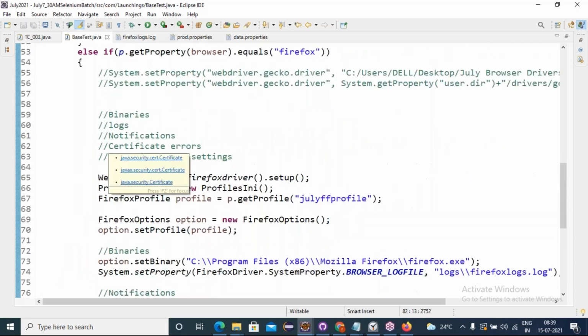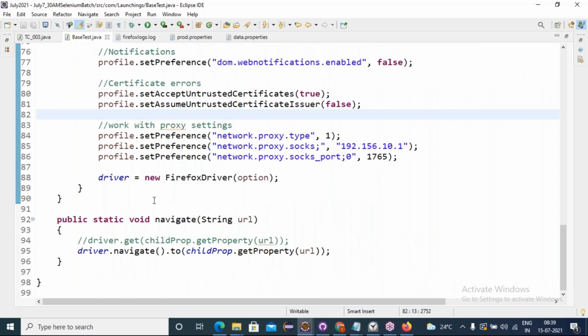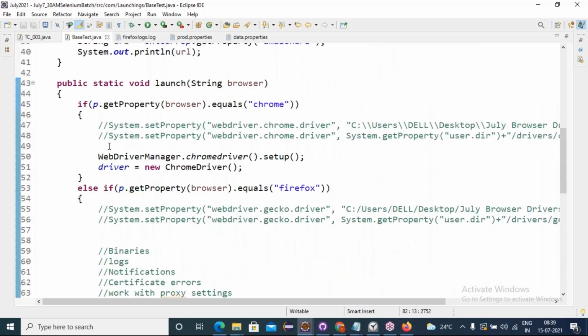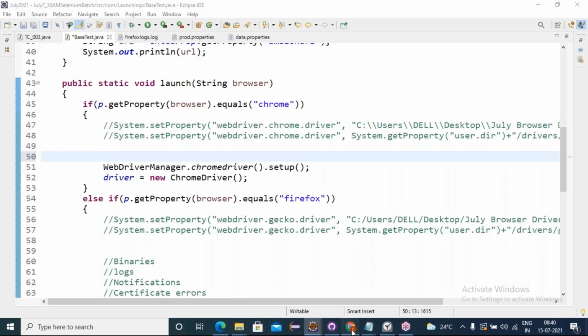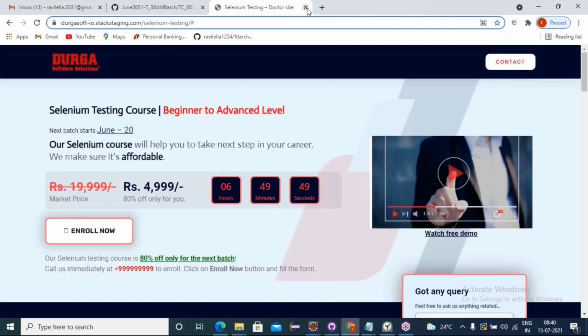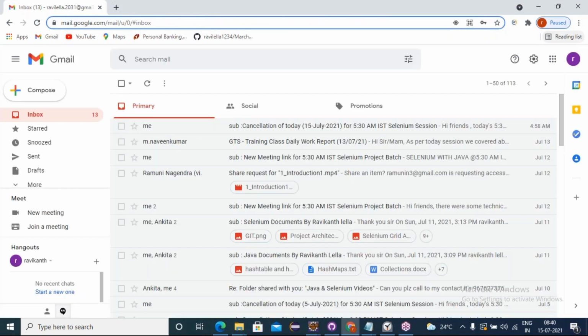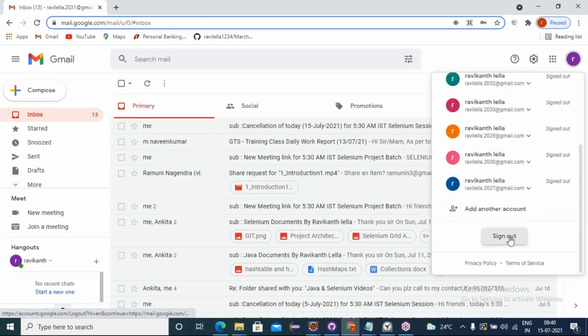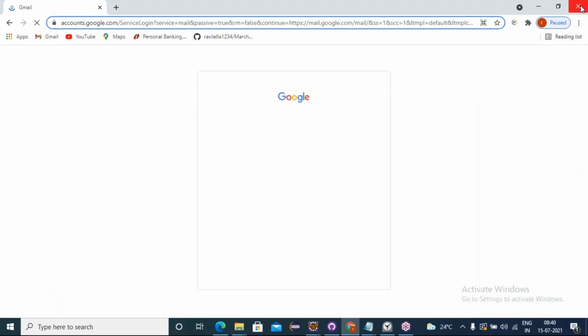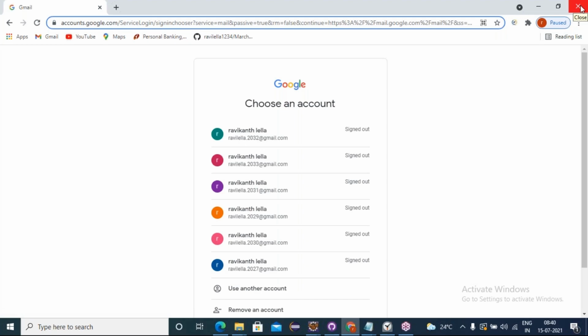Now let's go with the Chrome level settings. Creating the binaries and logs in Chrome is different. Creating a profile in the Chrome browser is entirely different from the Firefox browser. First of all, we need to close all the Chrome browsers to create profiles in Chrome. Same I told you for Firefox, right?